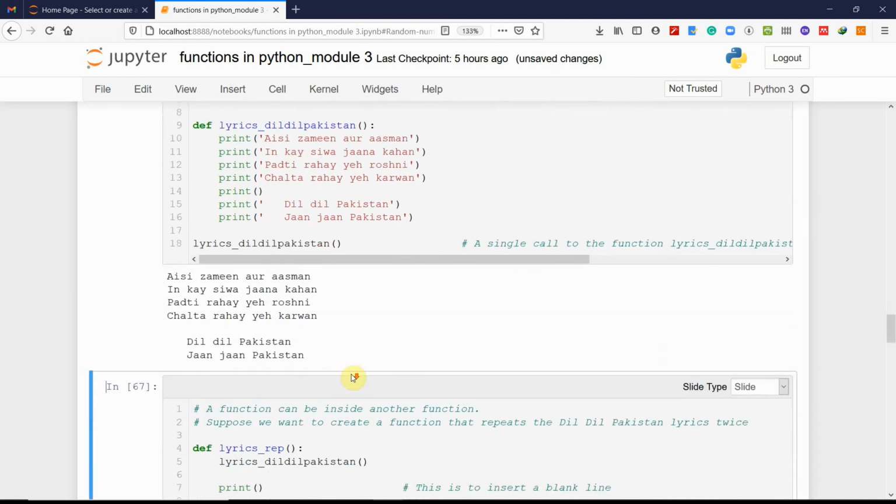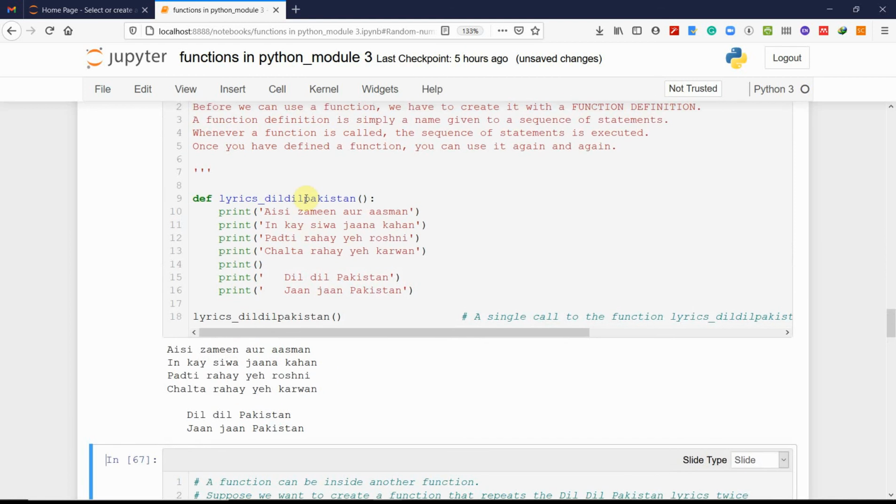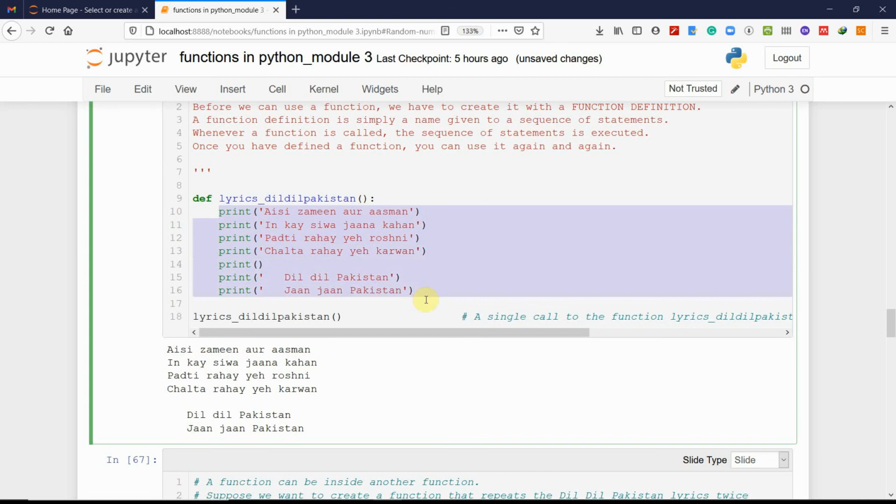I'll just repeat it. Here we define the function. This is the statement, and here we call it. So it is actually the definition of a function. This is the bunch of statements that will execute when you call the function, and here you call the function.